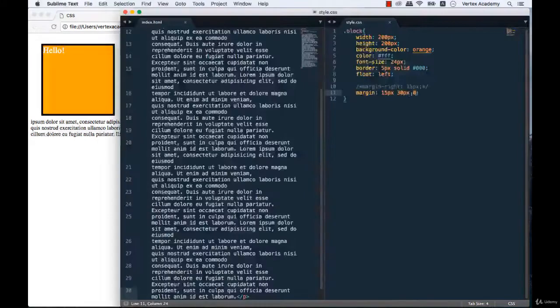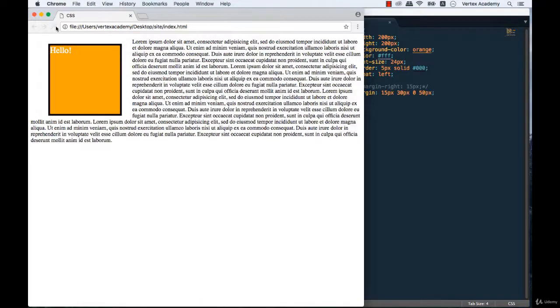And finally, I'm going to add a fourth value, say 50 pixels. Let's see what that does. Alright, refresh. And as you see, the last parameter is the margin on the left. So 15 on top, 30 on the right, 0 down here, and 50 on the left side.